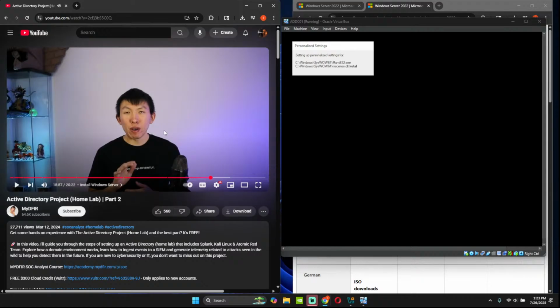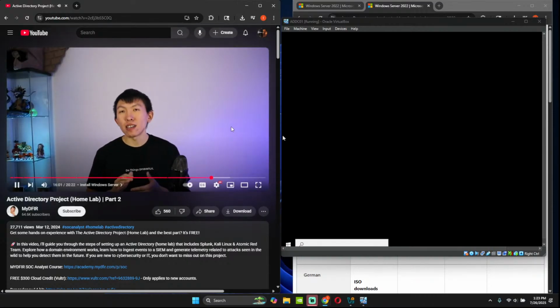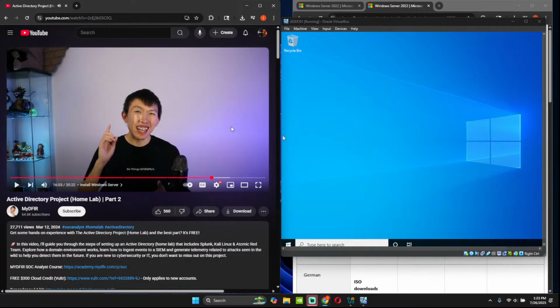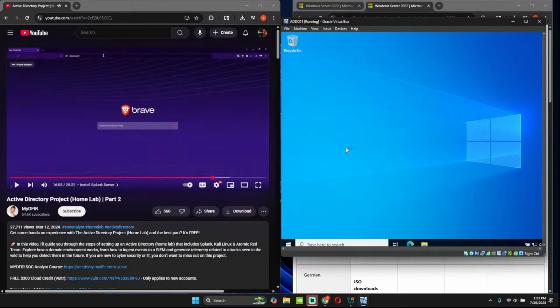Now that we have our Windows target machine, Kali Linux, and Windows Server installed, the last thing to do is install our Splunk server. Over to our web browser.